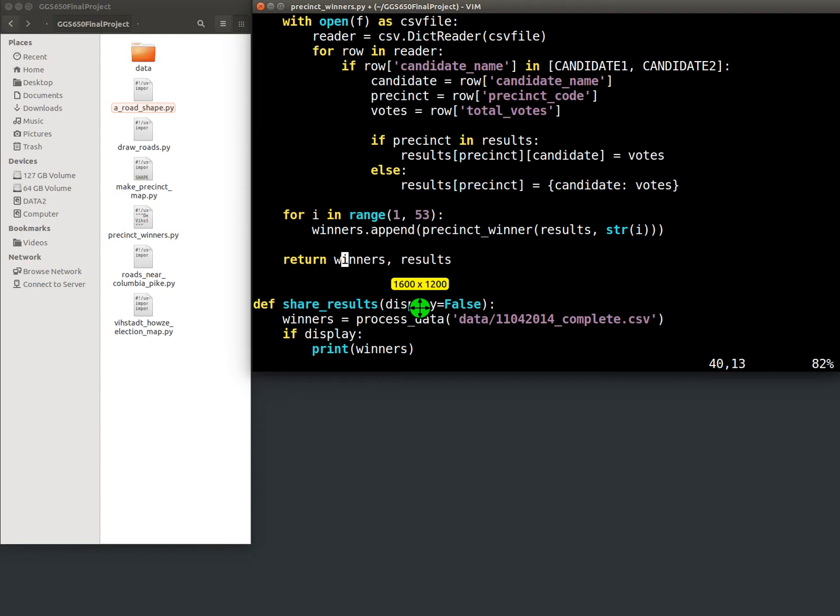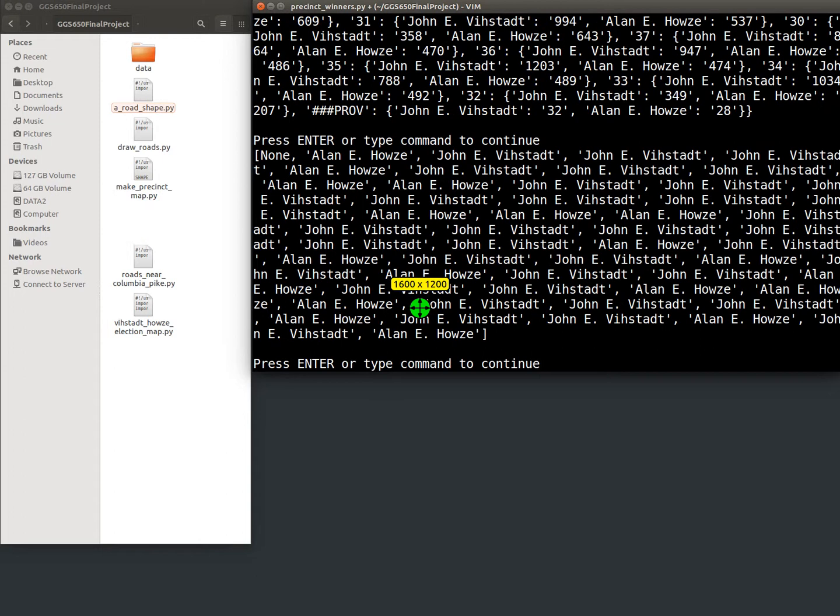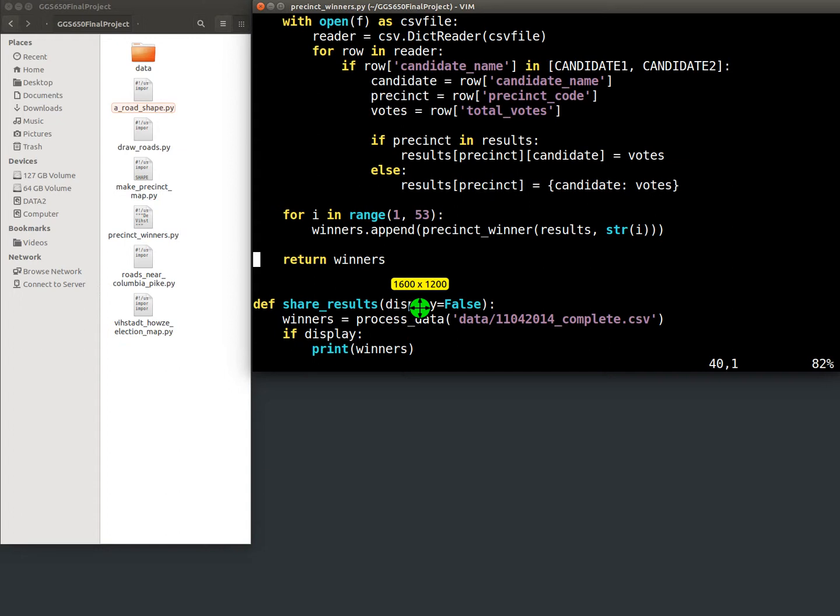Return just winners here also, because that's really all I needed this to do. And now it's back to just, it'll print out. If I run it as a program, it prints out as well as returning the value of this list. So this list is what I needed.